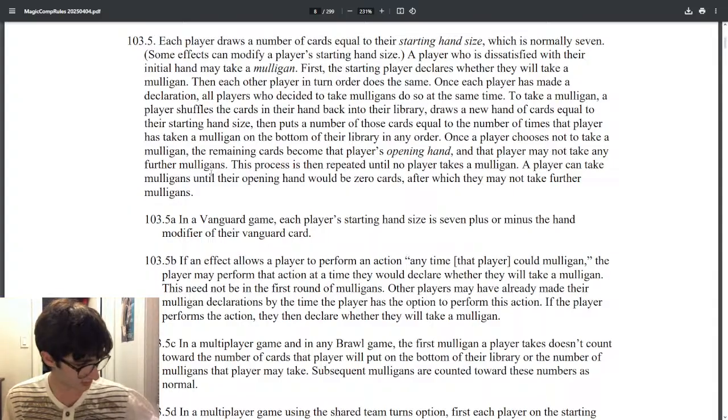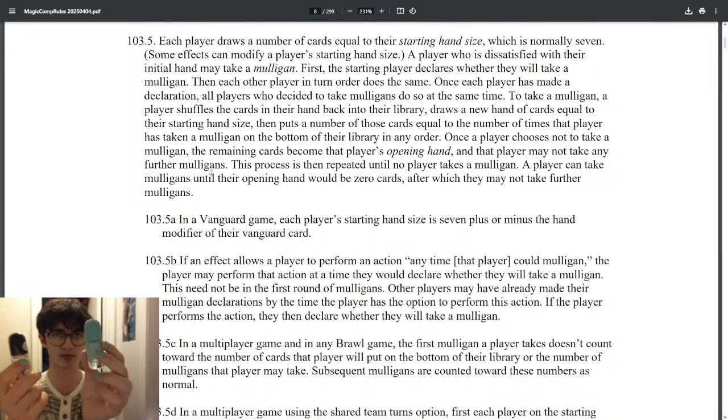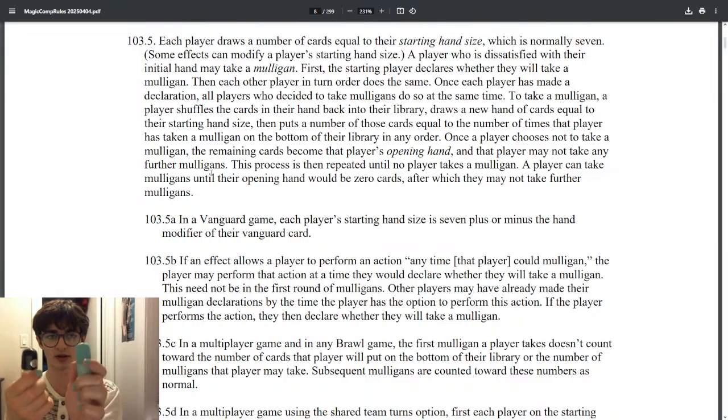So let's use my nail polish as examples because they kind of look like people. They're two different people, and this is Bob and this is Fred. And Bob says, "I'm the starting player." So starting player chooses first. "I don't like my hand. I'm going to take a mulligan." Do they take a mulligan?